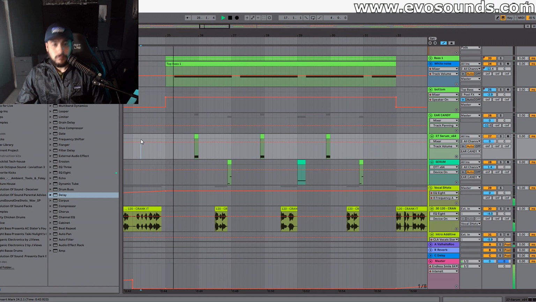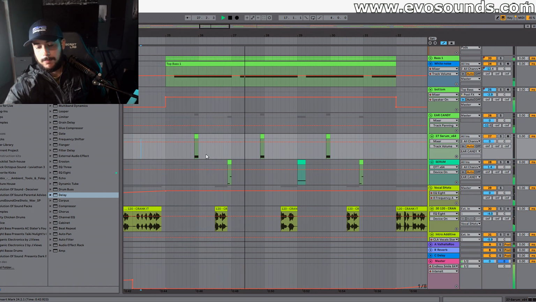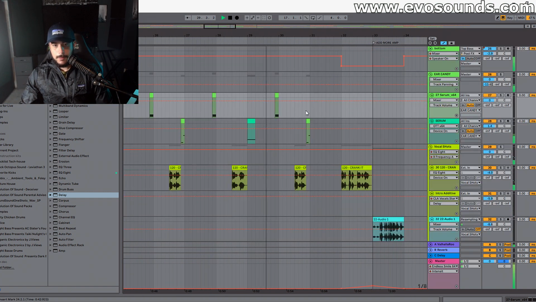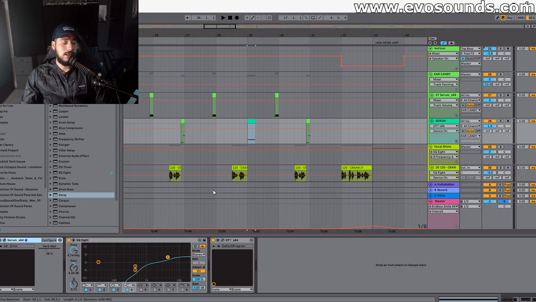Crank it up. Crank it up. Bass level. And also the sounds pop out at you a lot better. So that's the good thing about that.